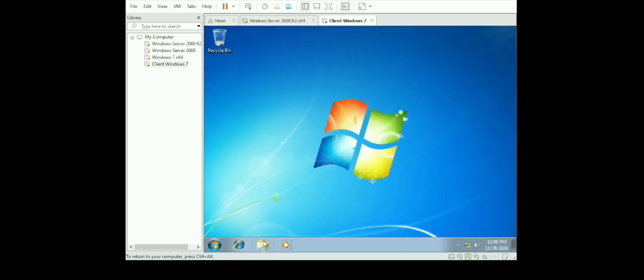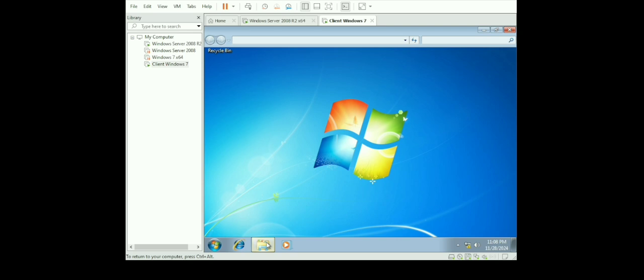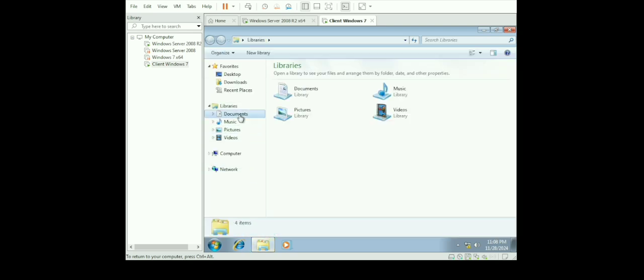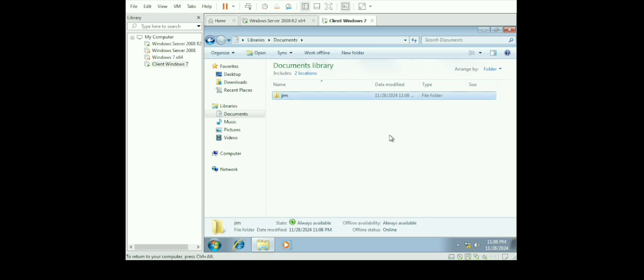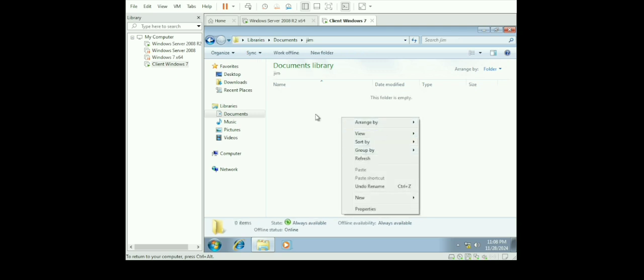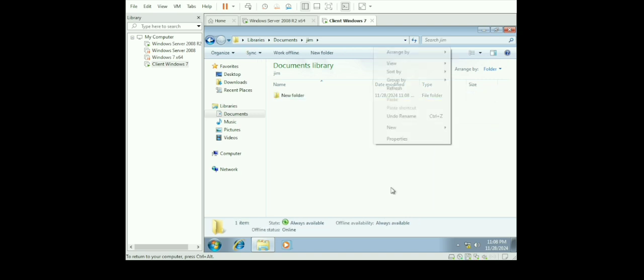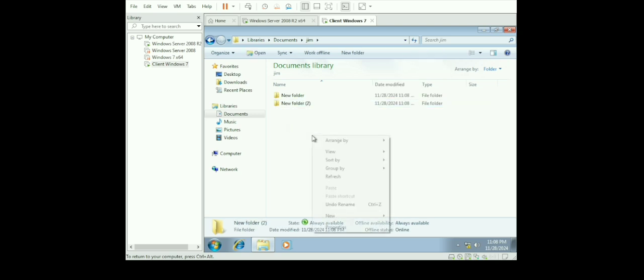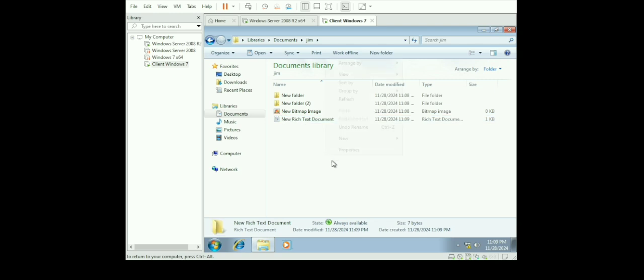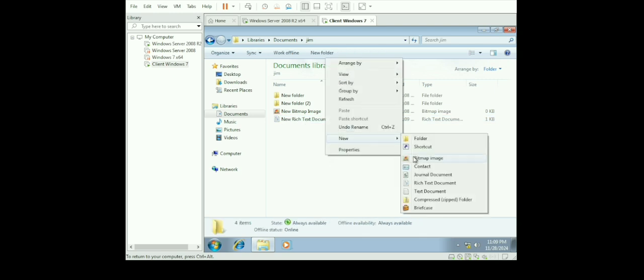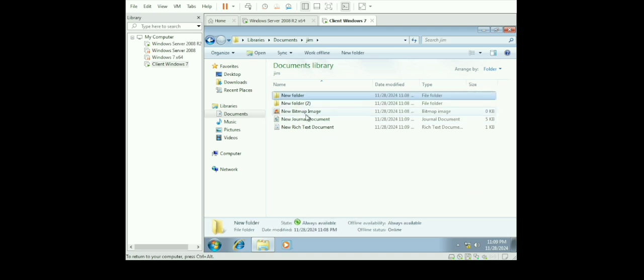Here we can see the home, then go to the documents, then new, then the folder, create a folder, rename it with gym, then after that go to the folder, then new, then another folder, then create, add the image, then the another document, add another document with the name new journal document.